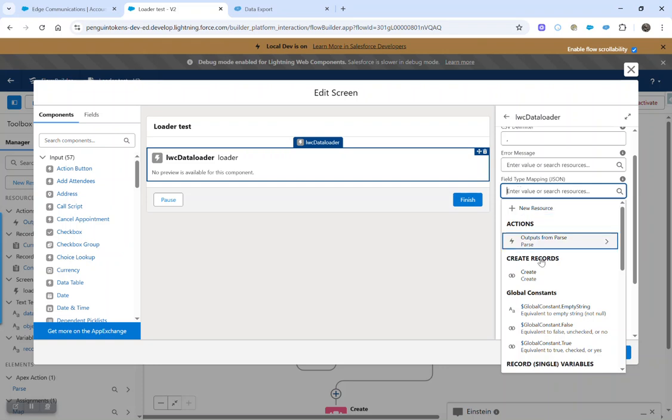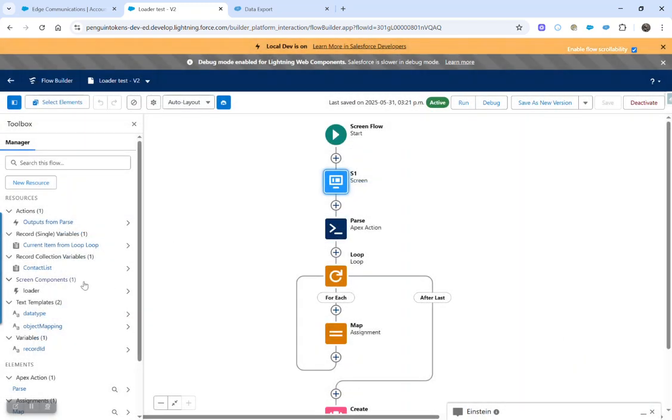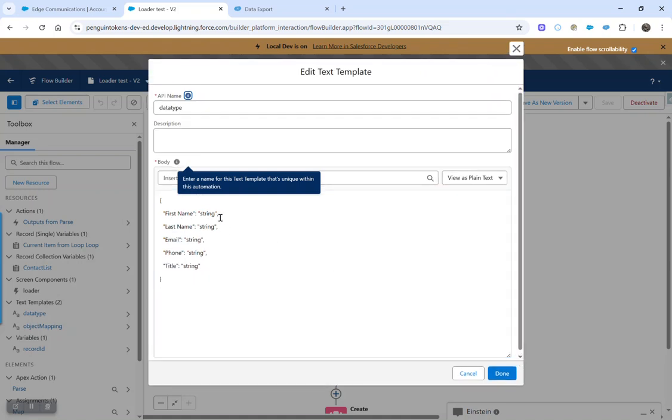Now you can paste your JSON straight in here, but I don't like that. I like to use a test template, just to keep things clean. For data type, for example, this is how it looks: first name is string, last name string, title string, email. If you have a currency field that you are bringing in, you have to set it to currency so that it is formatted like currency. If it's a checkbox, the data type has to be boolean.